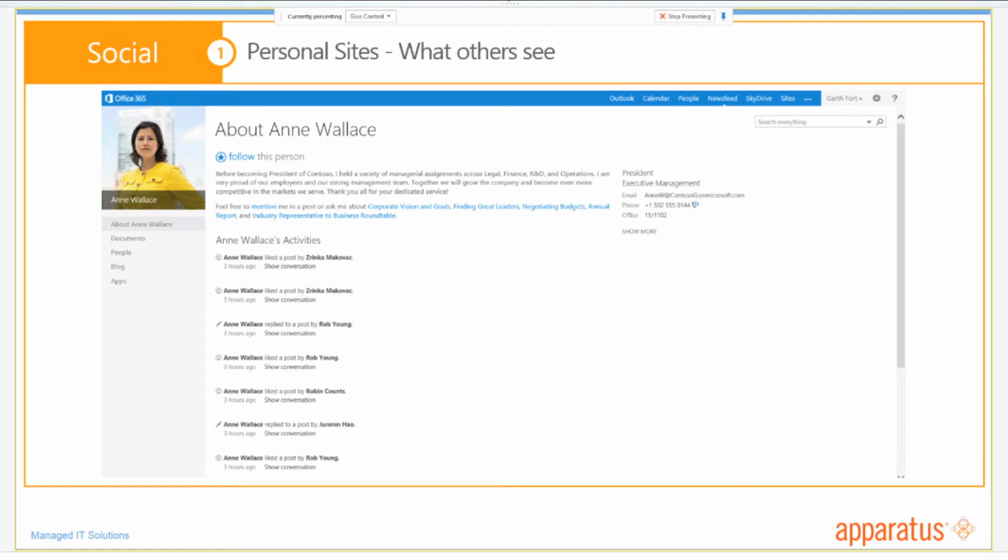So I'm going here and I'm finding out who Ann Wallace is. I'm finding out that she's the president, in executive management. I have her email, her phone, her office information. I have her activities. So I'm seeing that she liked a post that somebody posted. I could go in there and find out what she's doing, what documents she is sharing with others in the company. Again, you as the user have complete control of what other people see.